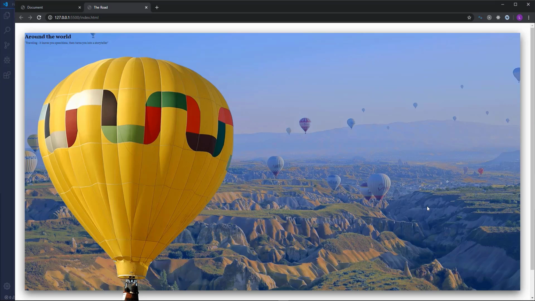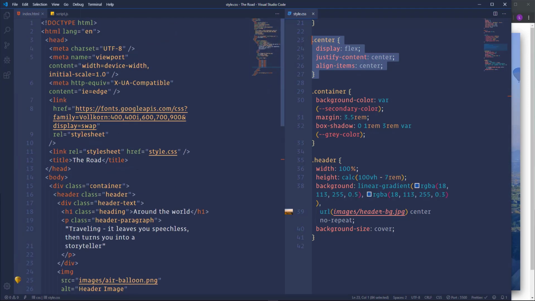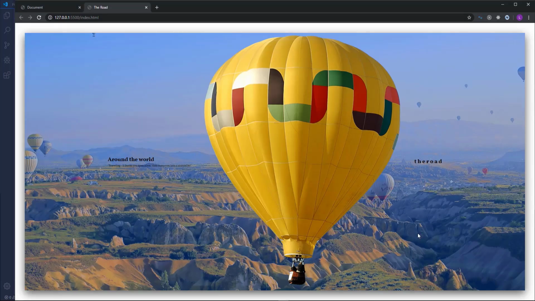The next thing regarding the header is to align its child elements. For that, I'm going to use Flexbox. Actually, I will not assign flex properties to it manually. As you know, we have already created class center, and I will just assign this class name to the header in the HTML. So all three parts of the header are centered inside of it. Okay, let's go ahead and customize the header text.